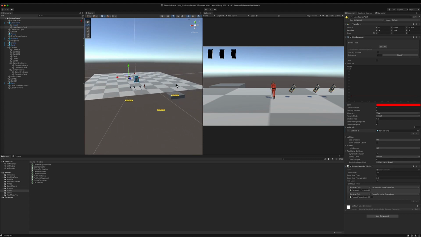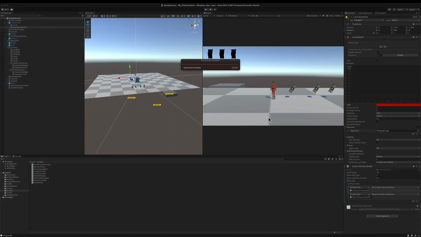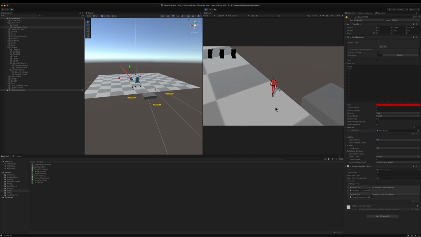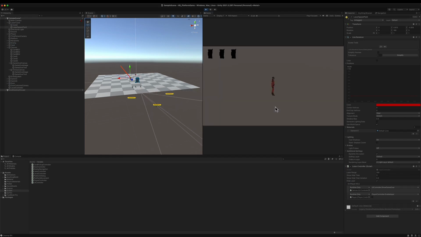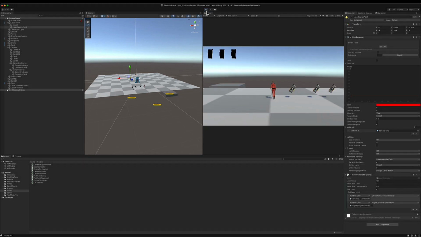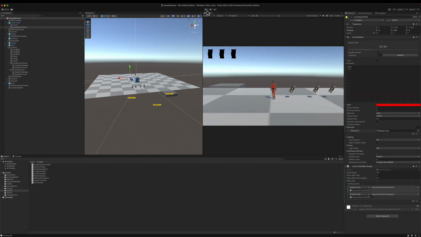Now we're gonna validate the third one, which is when our player falls. So let's say I fall here and I just keep falling and the game never ends, and now I'm just stuck. So let's fix this scenario now.